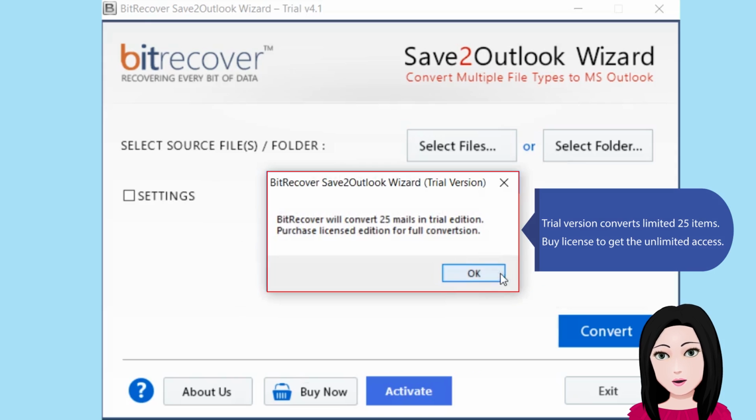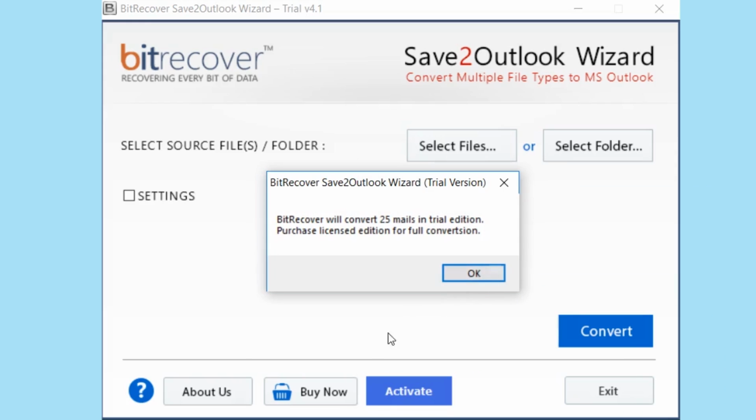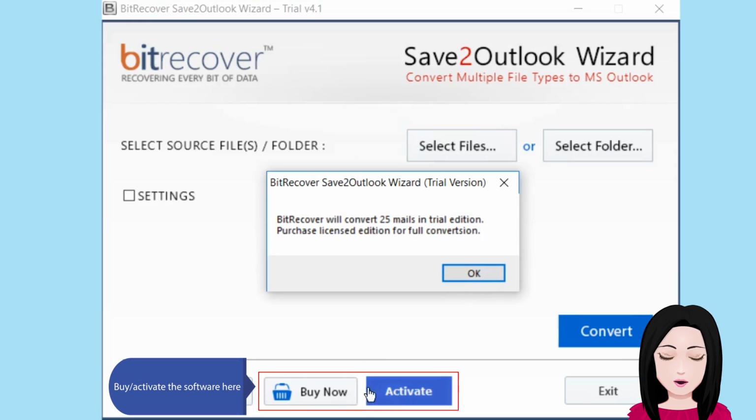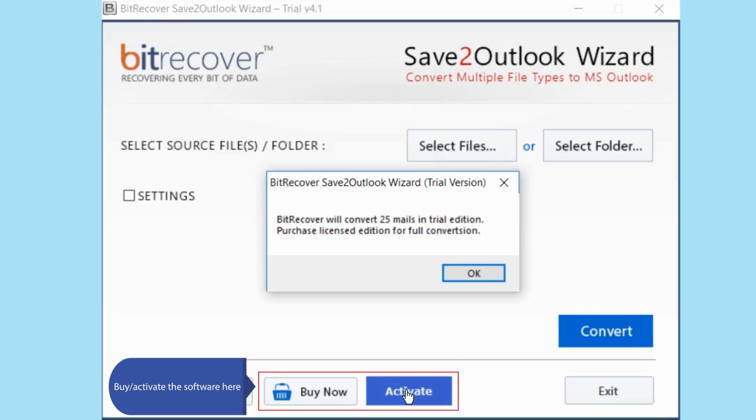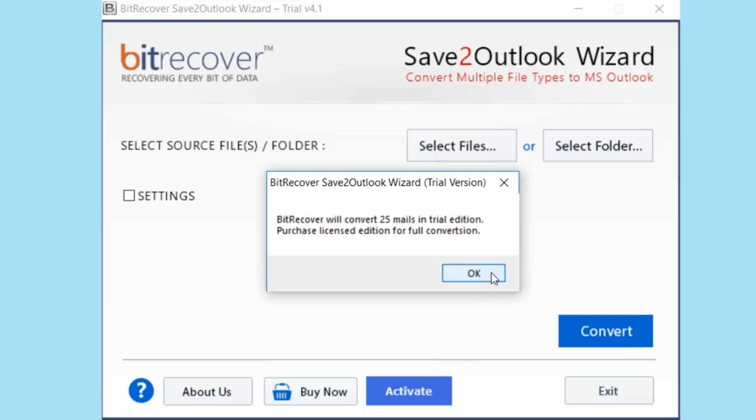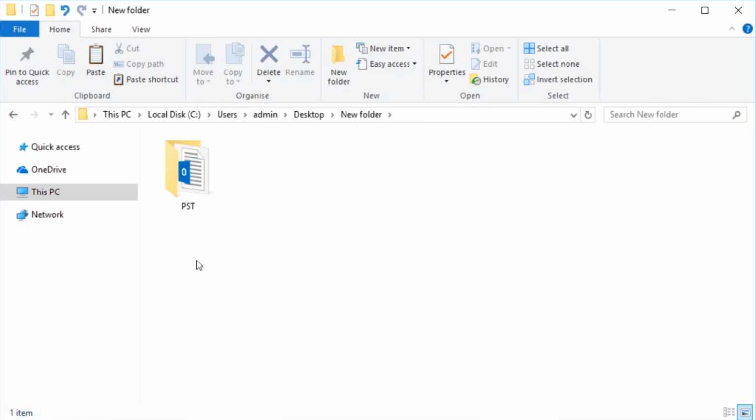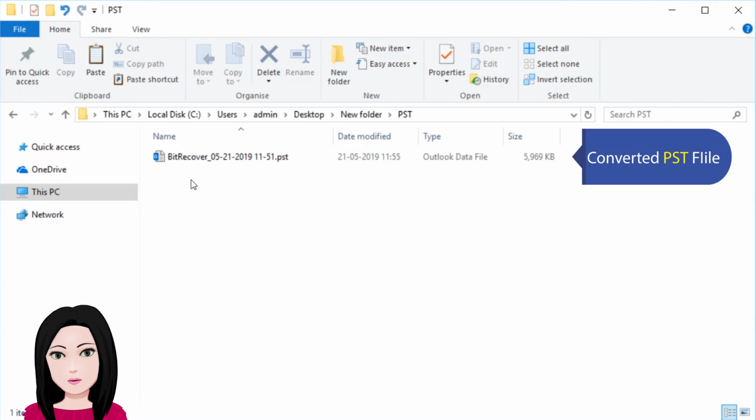Trial version converts limited 25 items. By license, you get unlimited access. Buy and activate the software here. Converted PST file.